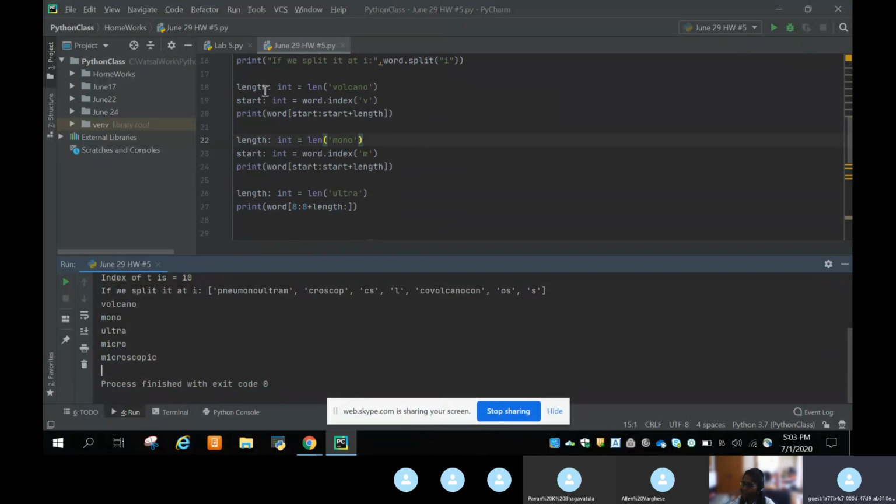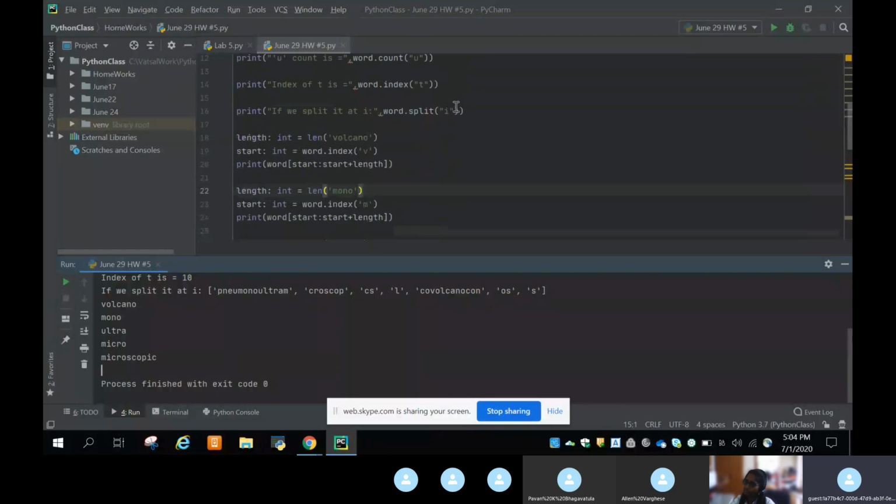So first, I got a little help from my dad to help me with this one. And me and my dad had an idea where, first we should get the length of the word we're trying to find. Then, start int equals word dot index v. And then when it finds v, do print word start, start colon, start plus length. So then we would get volcano.